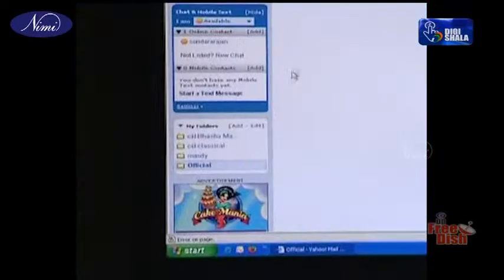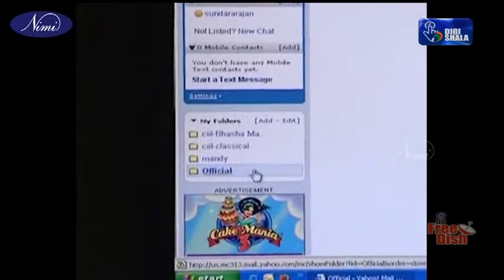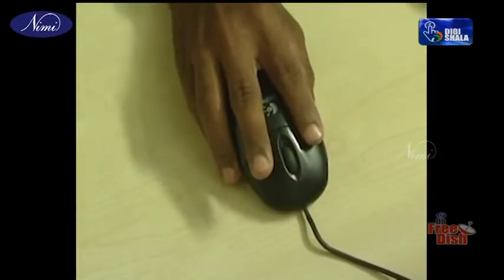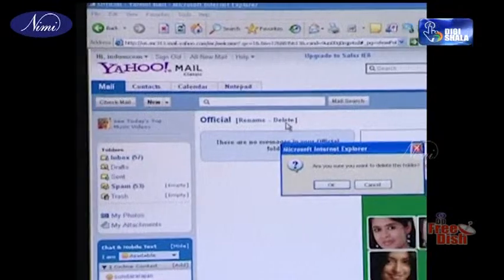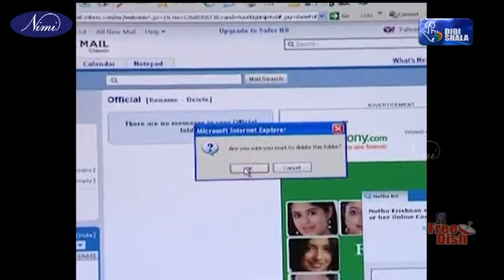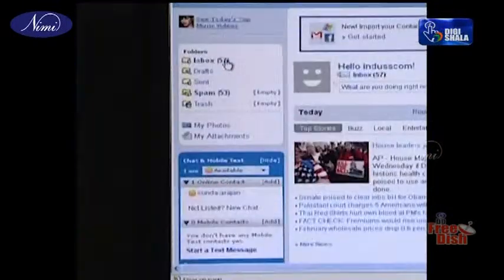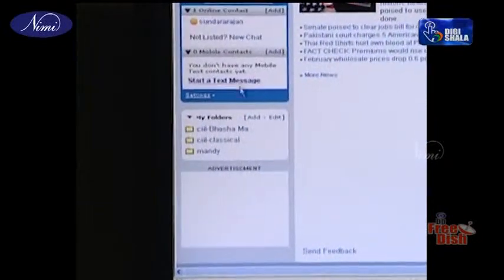Delete the folder. Select the folder. Right-click the mouse button. Click Delete option. Now you have deleted the selected folder.